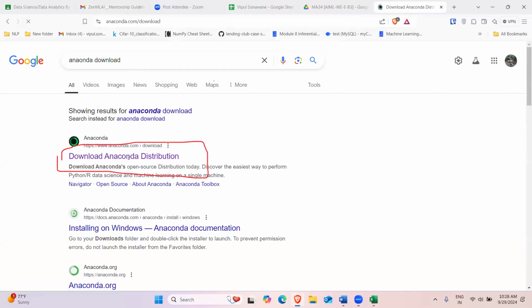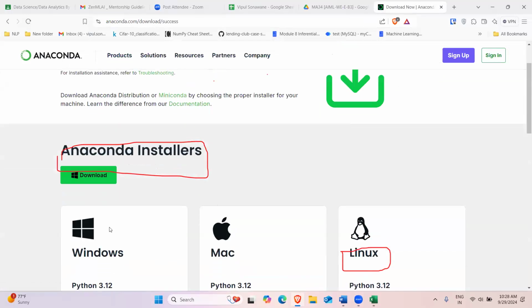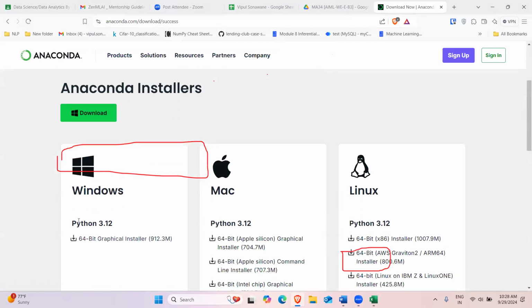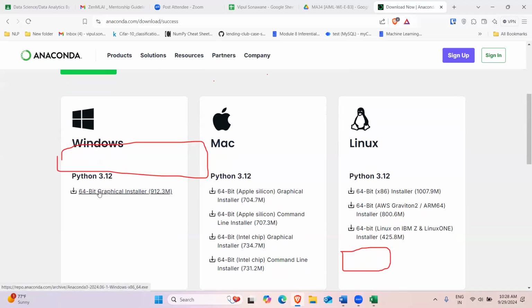Just select the first link, and you can skip this registration, and you can download depending upon your operating system. You have Windows, you have Mac, you have Linux. If you have Windows, you can select this link, or if you are using Mac, you can go with this. So it's 912 MB, 900 MB. It will take some time.